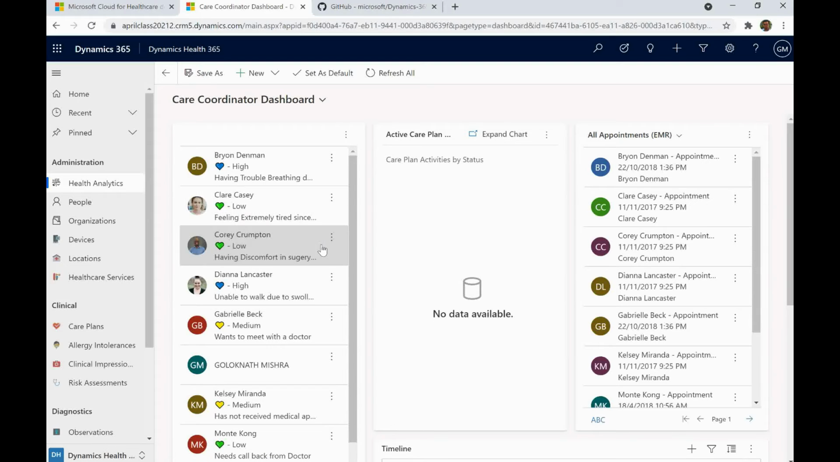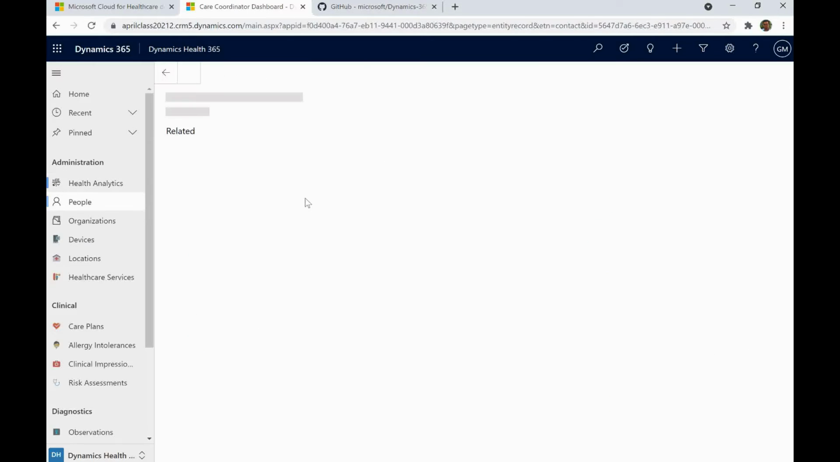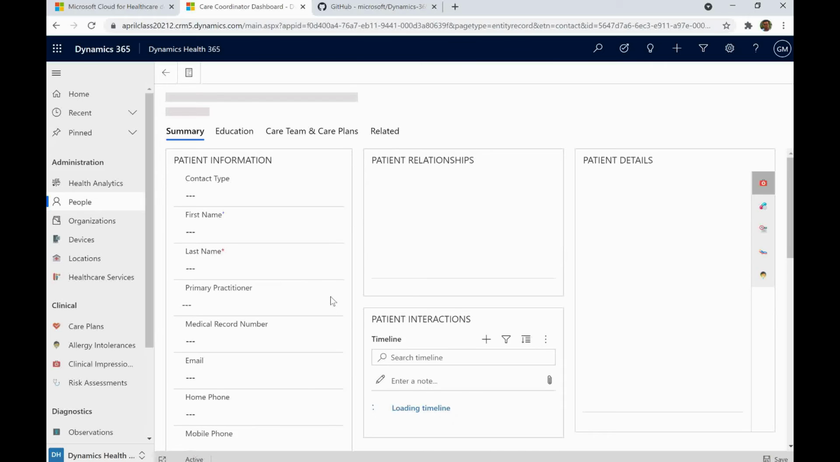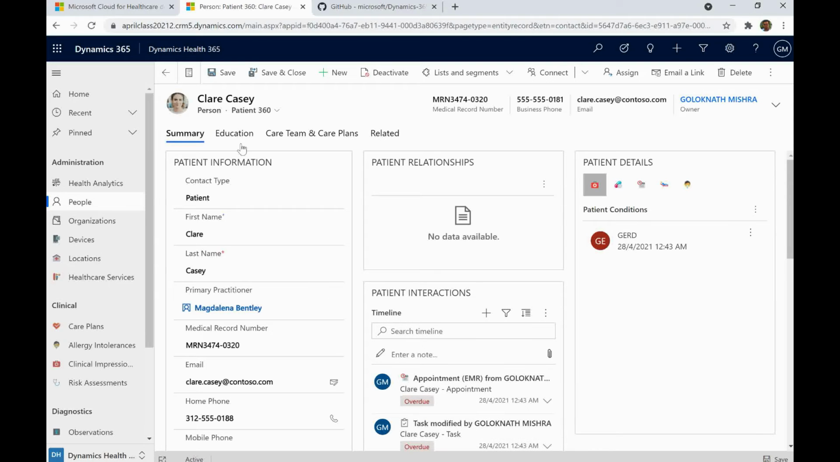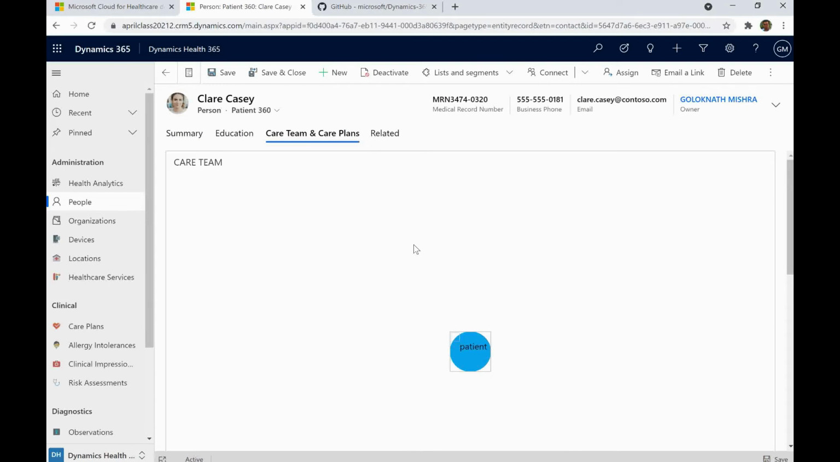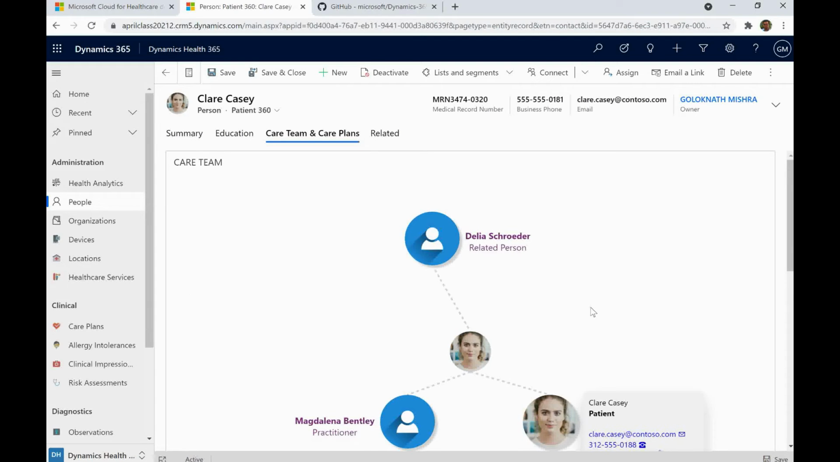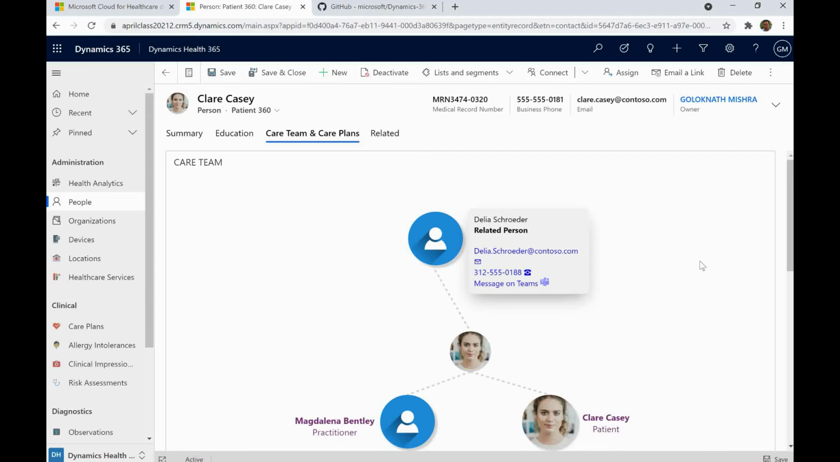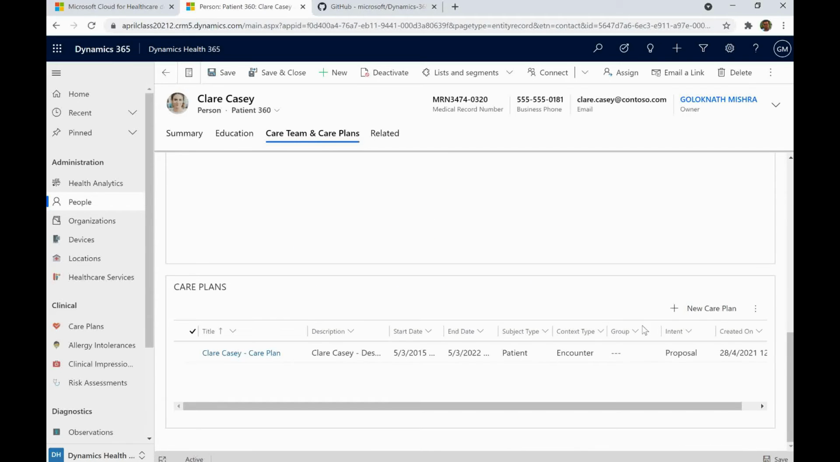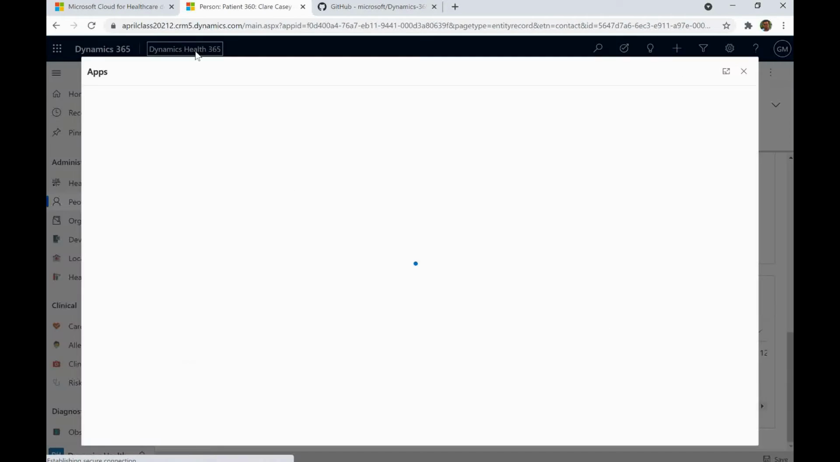This is one patient we saw. If you go to the next patient, similarly you can see the appointment information below. If I go to care team and care plan, similarly you can see the patient, the practitioner, and the related person. Any care plans, you can see below as well. So this is how the healthcare accelerator works.